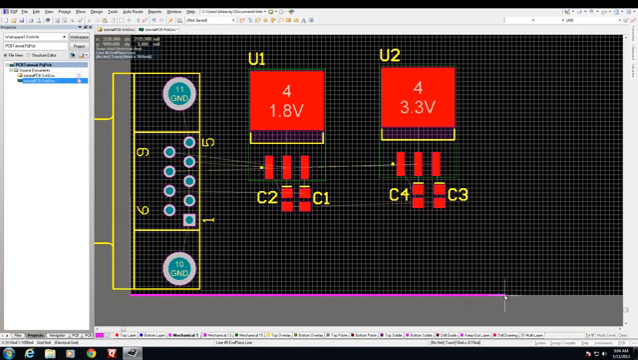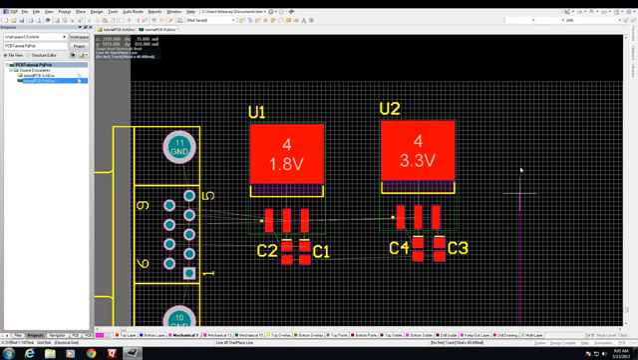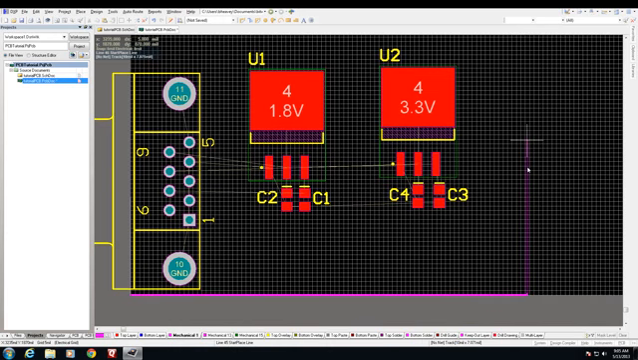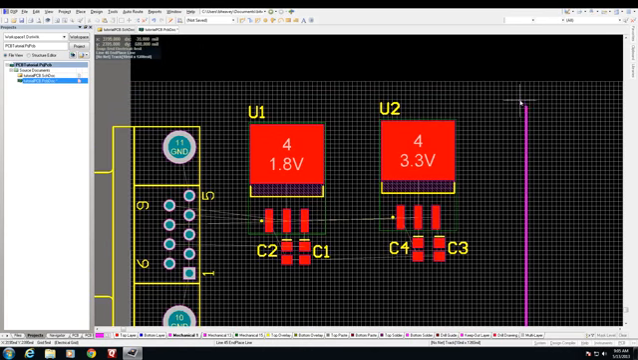I'm going to draw this line out to what I want the edge of the board to be. Click again, and that line will continue. I'm going to make it straight. Come up to the top.